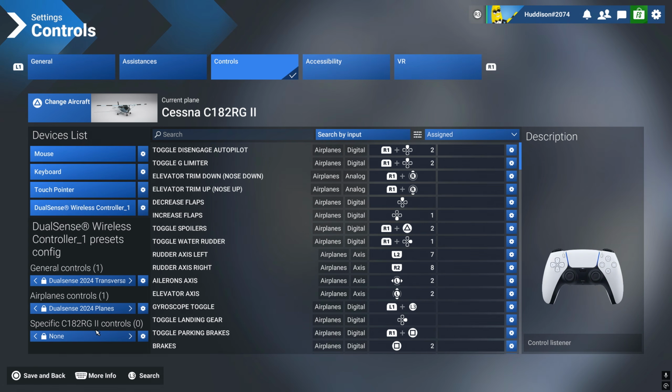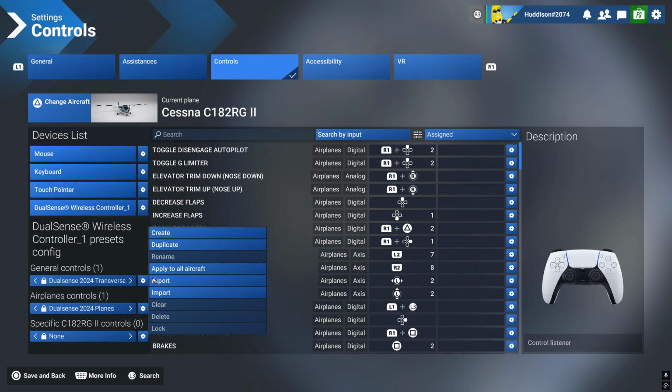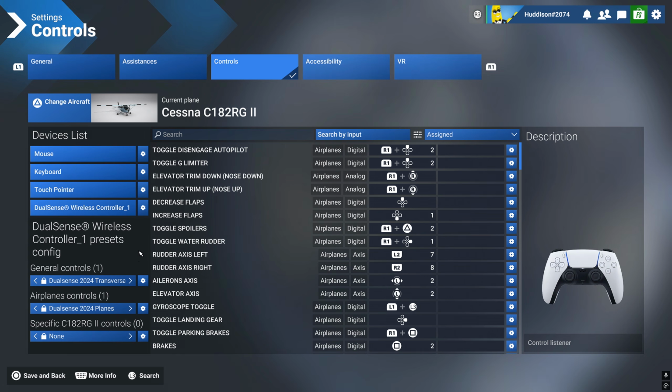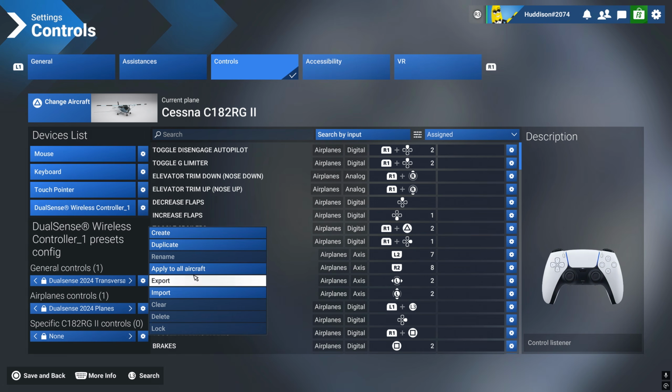So don't worry about this one. The Cessna 182 I've got selected there, we're going to change it to the 172 later, doesn't have anything specific. So we're just going to delete general and airplane controls. These are your main two. Click on the cog icon next to general and go to duplicate. So cog icon, duplicate.